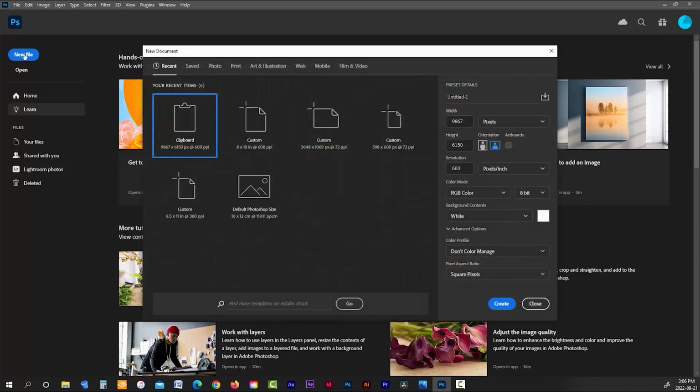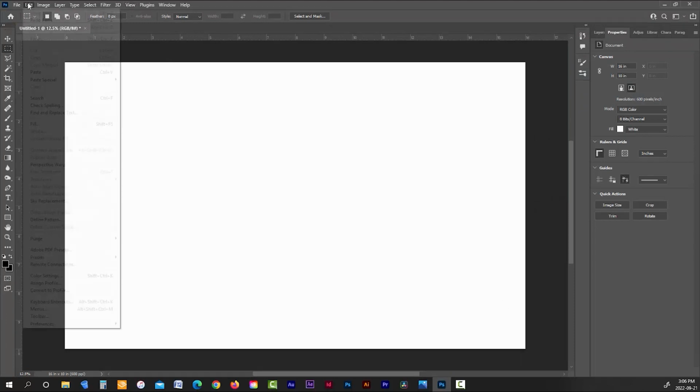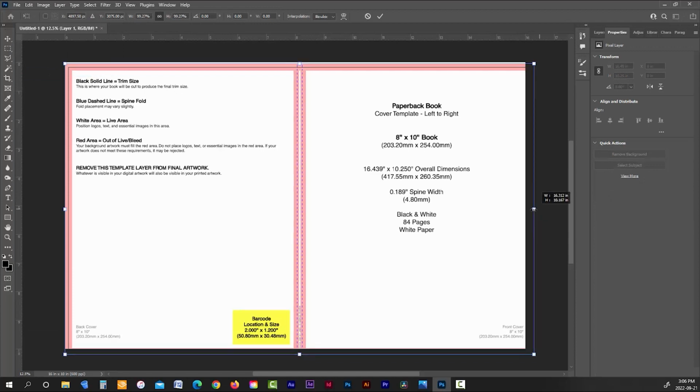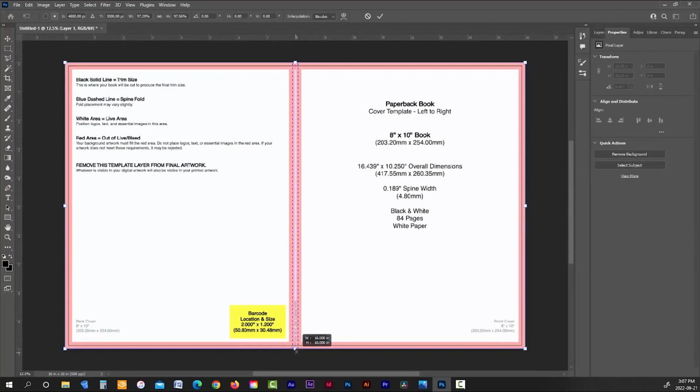It's because you would be surprised at how many people who are trying to create a cover for an 8x10 book create a document that's 16 by 10 inches, and then they paste the template image onto the artboard and snap the image to the edges of their document, not even realizing that the cover template is accounting for the spine as well as bleed, and that it's actually larger than 16 by 10 inches.